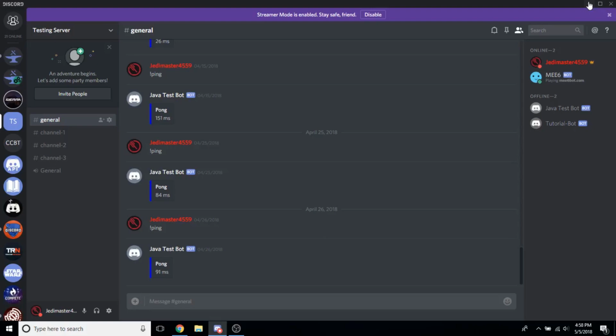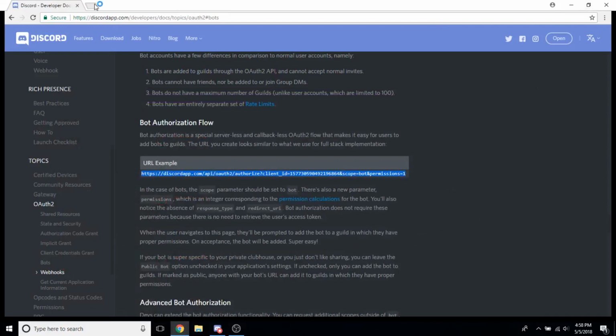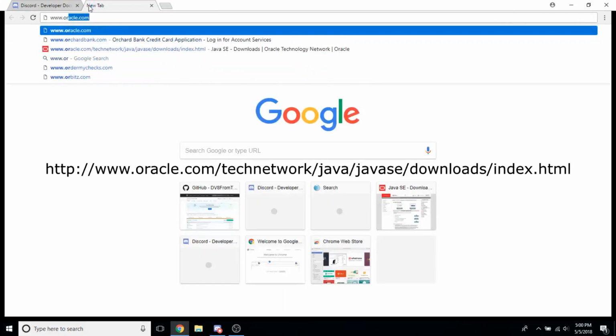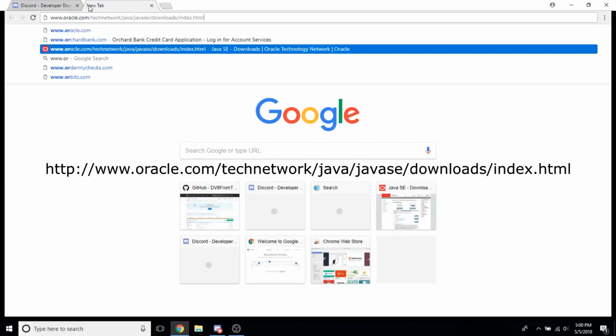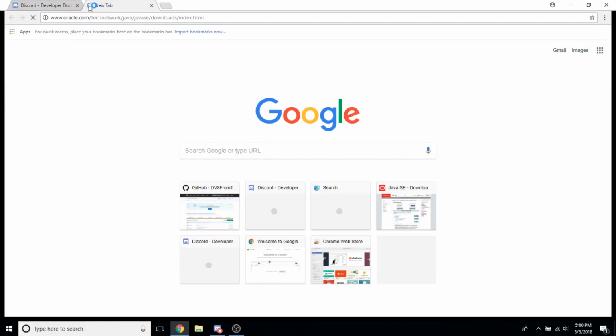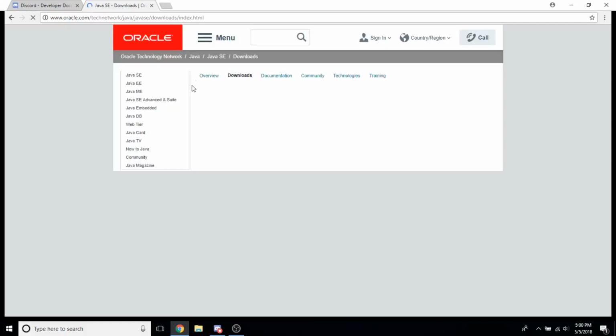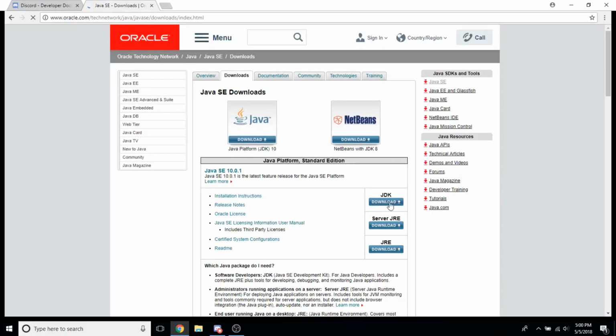Next, in order to make a Java Discord bot, we must have Java on our computer. In order to get Java, you can go to www.oracle.com/tech-network and then /java/java.se/downloads/index.html. This is just going to take us straight to the downloads page for Java, and you want to download the most recent Java JDK, Java Development Kit. That may not be 10.0.1, but that's what we're currently on right here.